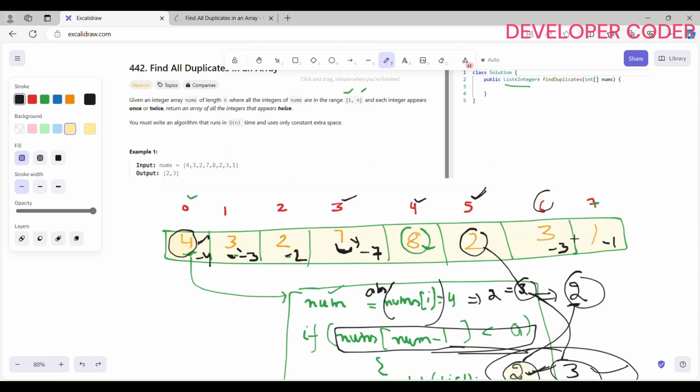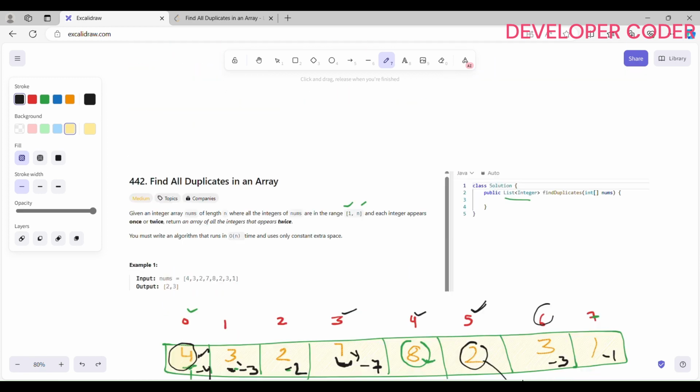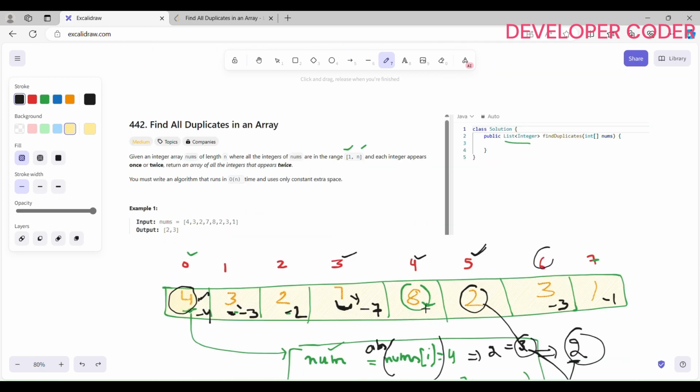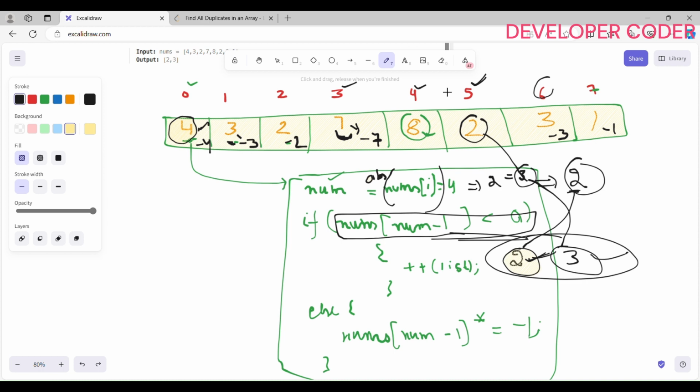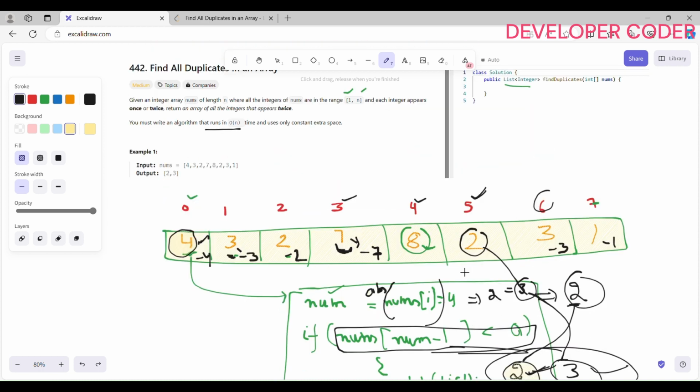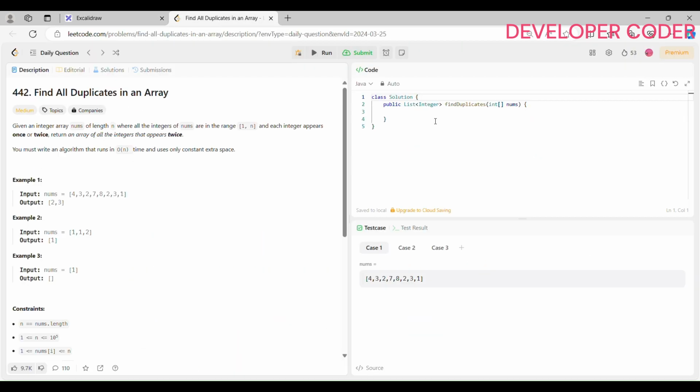Okay, so I am going to write the same code now. In this code we are just using constant extra space only, and the time complexity is O of n only, because we are iterating over each element one by one. So now let's write the code. The code is going to be very simple.